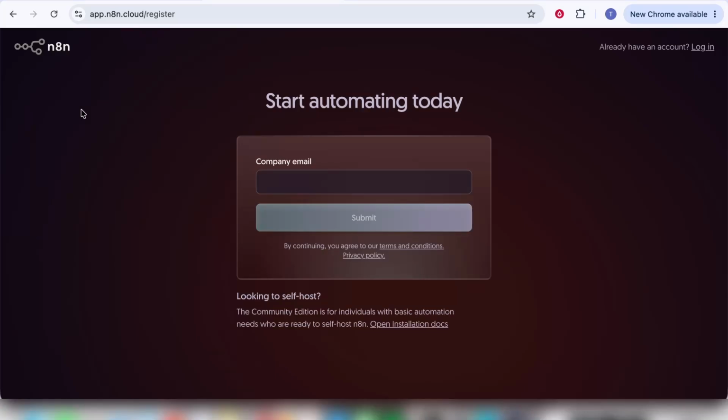Once you're on the n8n website, you'll find an option to create your account. Look for a button or link that says something like Create Account, and click on it. This will take you to a new page where you'll be asked to provide some basic information to get started. Here's where you type in your email address.